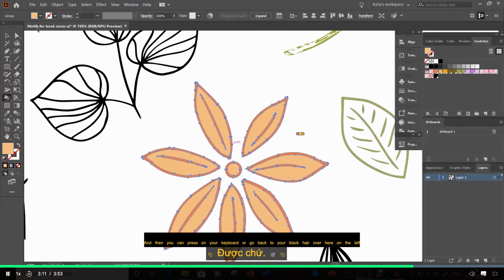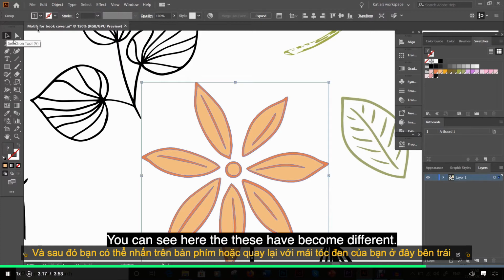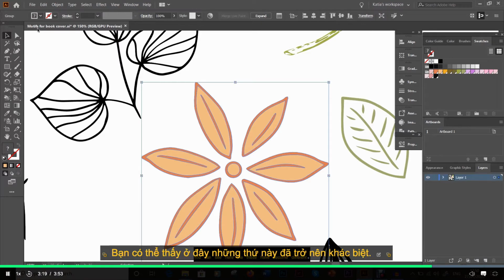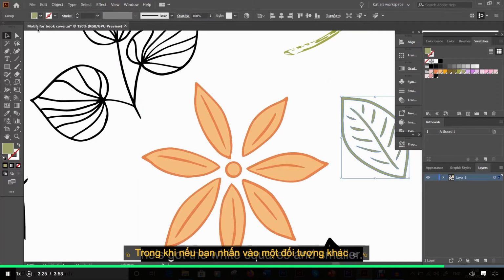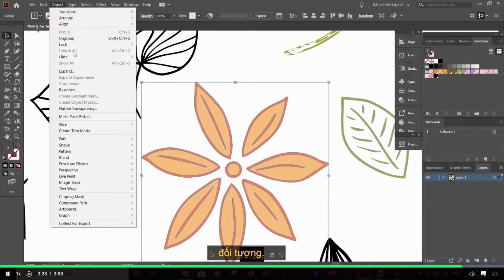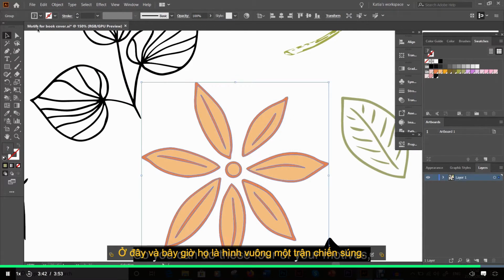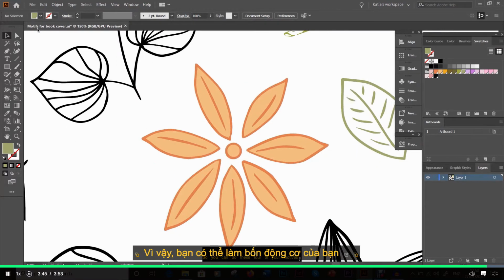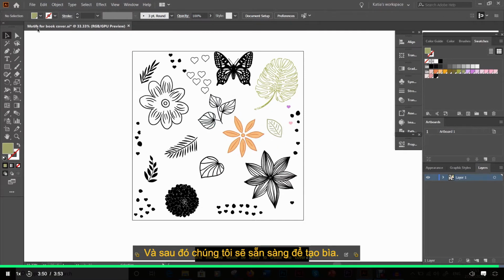Okay, and then you can press V on your keyboard or go back to your black arrow here on the left, and you can see here that these have become different now. They have these little squares with the crosses, while if you press on another object, it's got the white squares and smaller. This means that you've used the paint bucket tool here, so you need to expand the object. So you go to Object, Expand, just say yes here, and now the squares are back to normal. So yeah, you can do this for all of your motifs, and then we will be ready to create the cover.